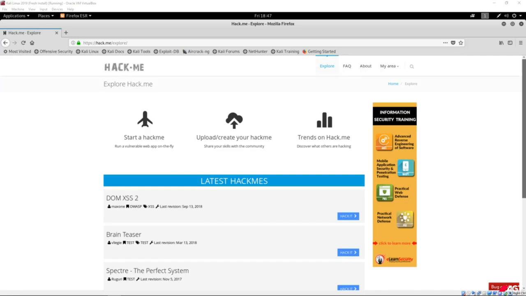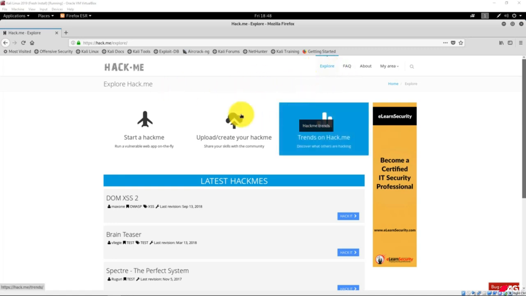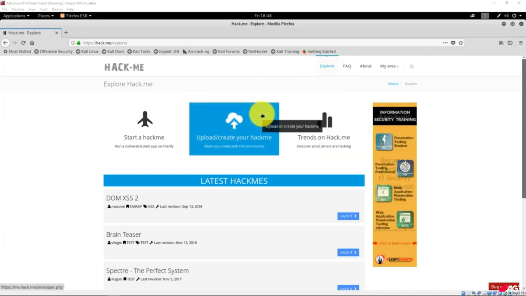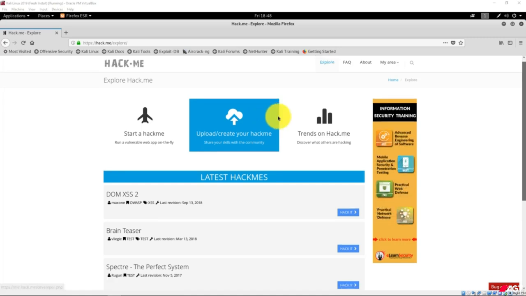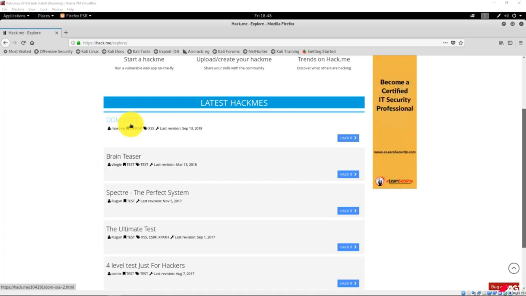Once registered, log in with your credentials. Then go to the main page. As you can see, there's a bunch of instances called HackMe's, which are created by the cybersecurity community and verified by eLearn Security prior to going public. I highly suggest that you get involved with this project and contribute to it if you're willing and able to.